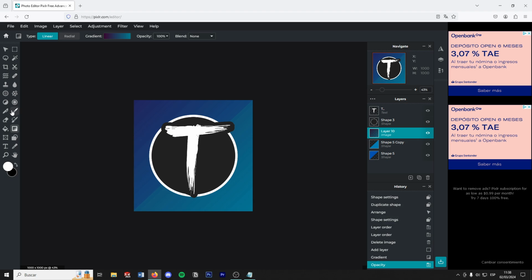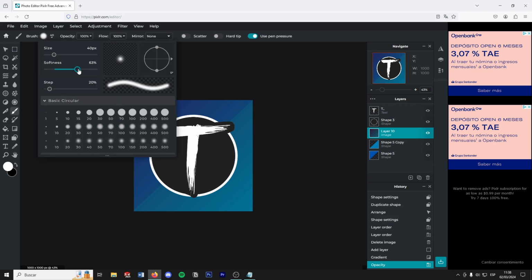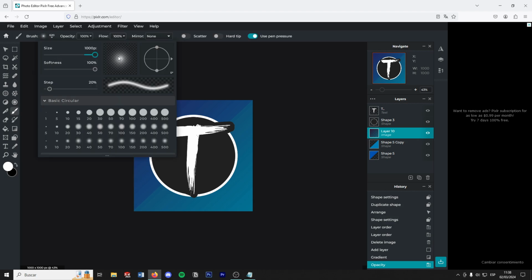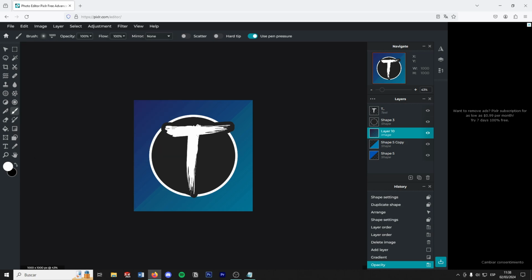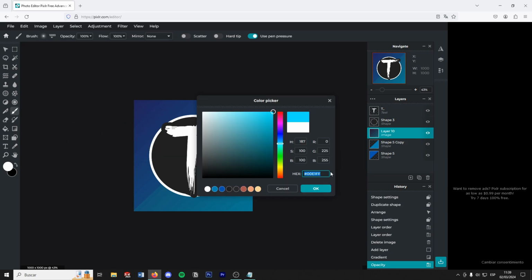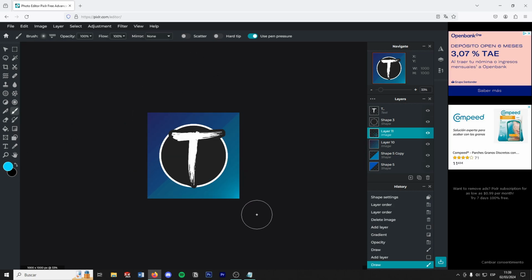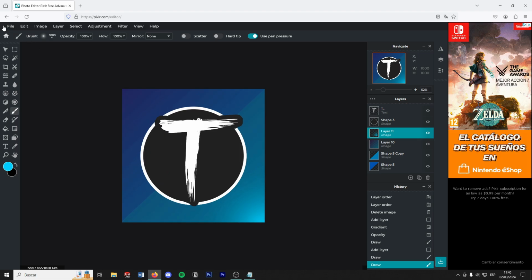To give it a final touch with the brush tool, with the softness at maximum, and the size also at maximum, we will apply a kind of flash to the light blue part, with this color here and clicking a few times here. The time has come to export.